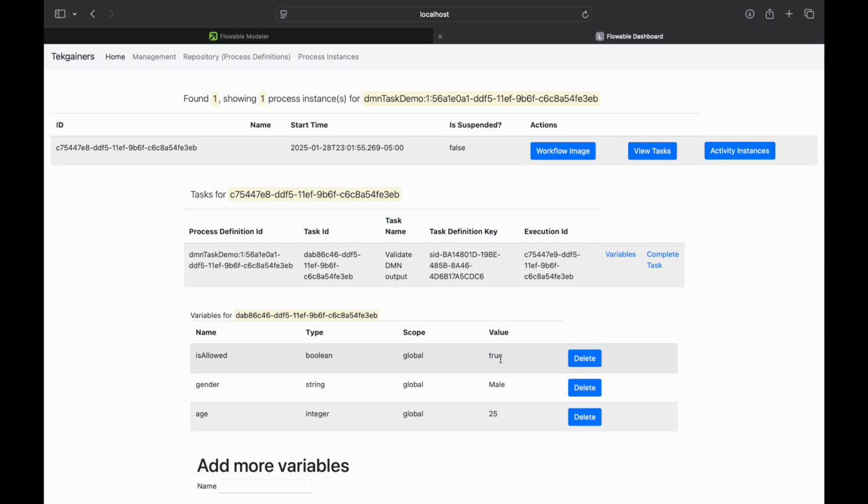So in this way we have seen how we are capturing the input in the form of user data using a form, which we can capture from either our UI or from a service. It doesn't matter. All we need is that the variable should be present in the execution. Okay, now let's complete this task.